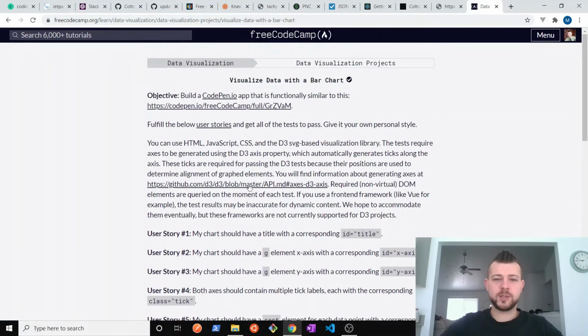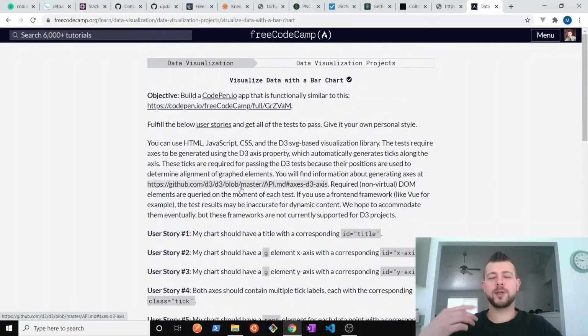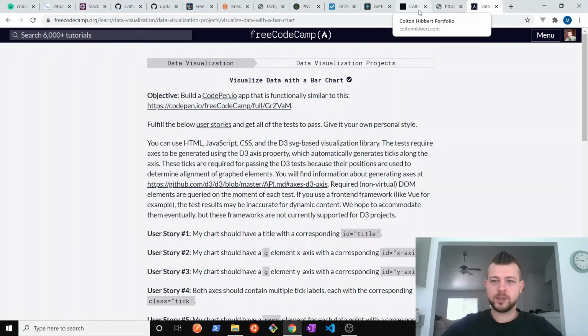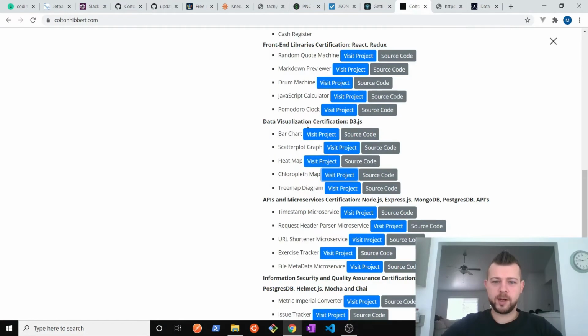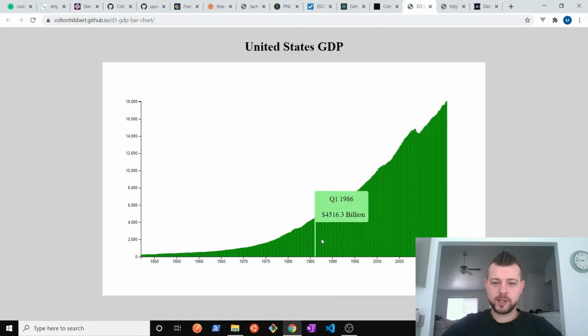These projects don't take a ton of code, but they do take a lot of time for you to mentally wrap your mind around what everything is doing, and just getting it to look nice. The projects that I would like to show you, let me pull up my portfolio here. You can see all the projects that I have on here. Some of my D3s. This is what the bar chart looks like. Pretty straightforward. Just some GDP numbers here.